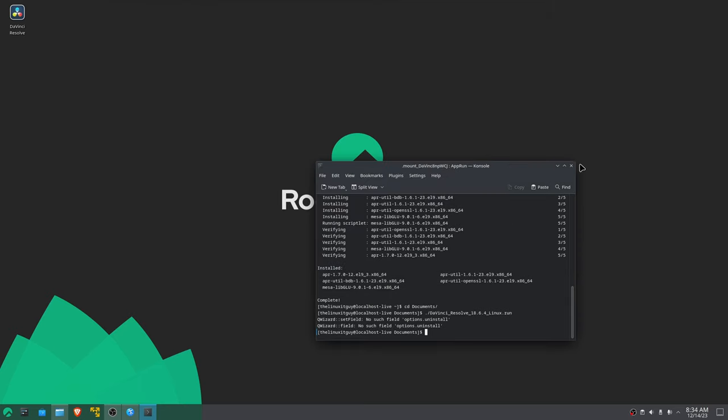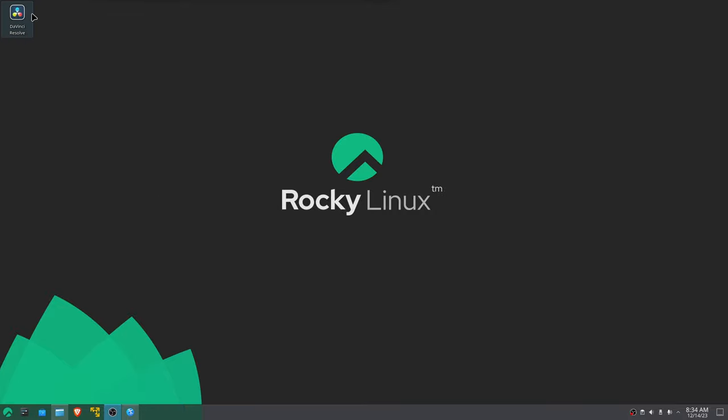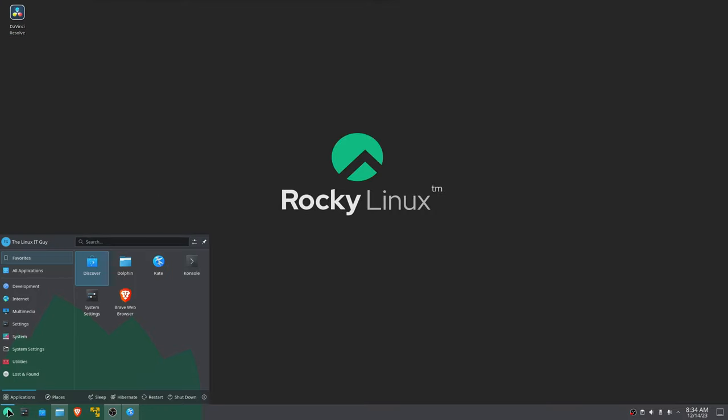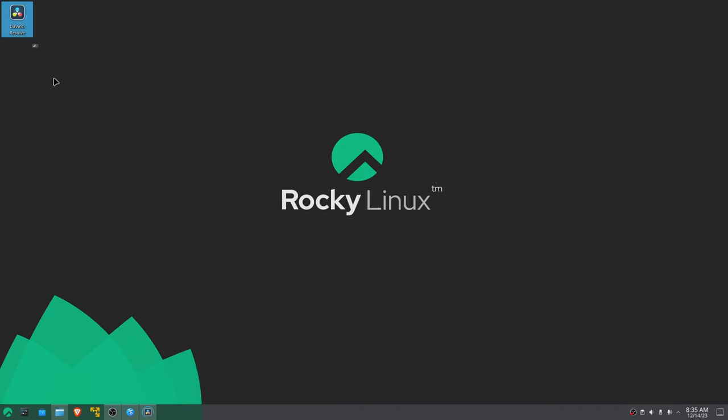Finish. All right, now, you will see it's got an icon on the desktop. It does throw it under maybe multimedia. Lost and found. I don't know why I put it there, but you do have a start menu way to get to it as well. So we'll just double click on that.